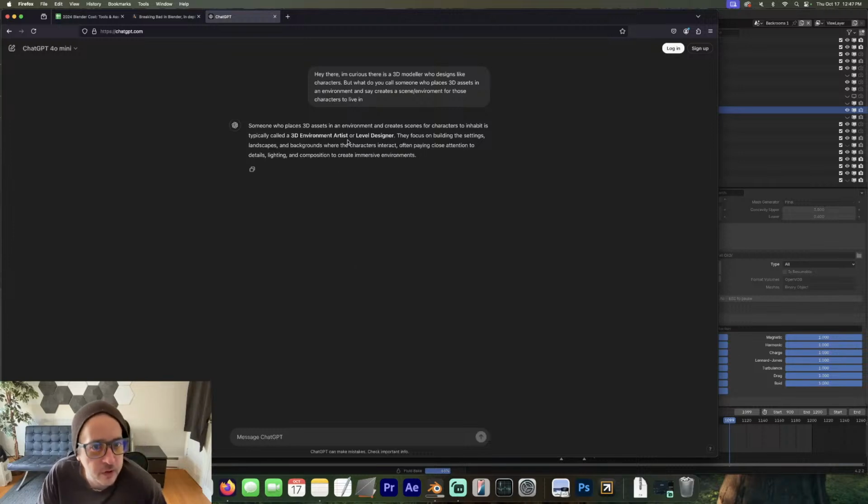3D environment artist or level designer. Huh. Definitely wouldn't have called it that. Level designer makes me think like game designer, right? Coding, which I have no experience doing any coding.